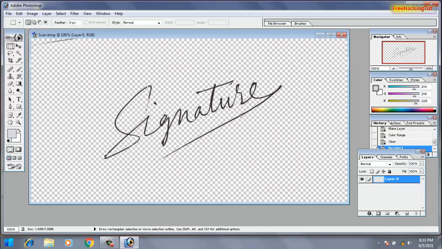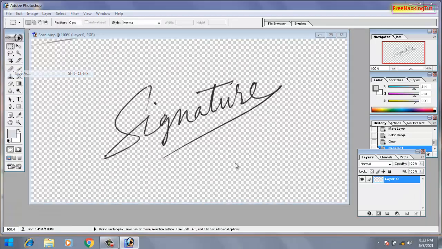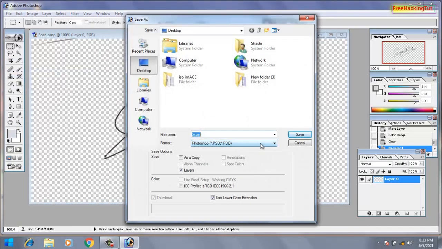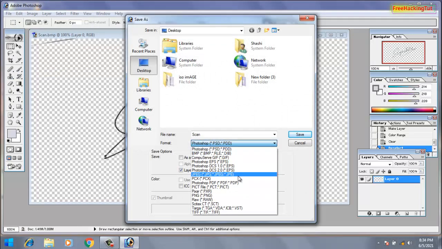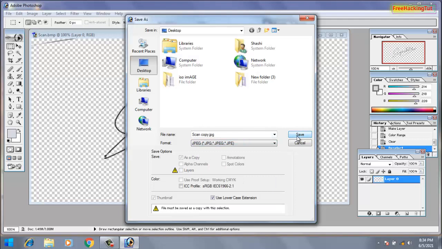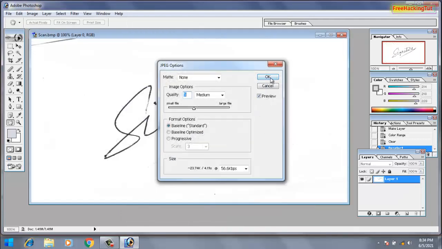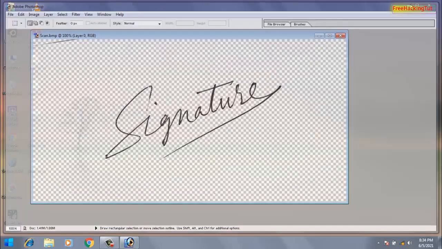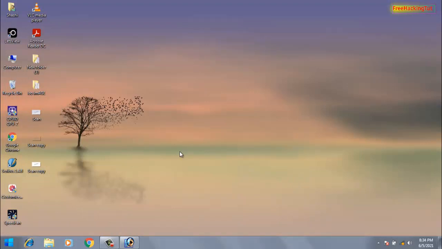But if you don't need a transparent background, you just need a white background, then click here file again and save. On the format option just select JPEG. Now click on save, click OK. Now let's see the final image.